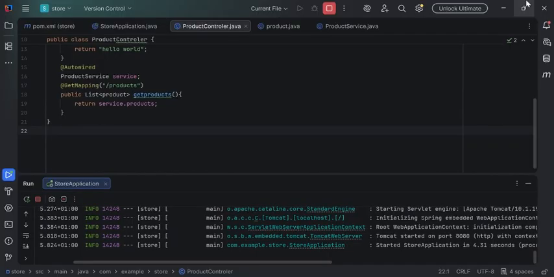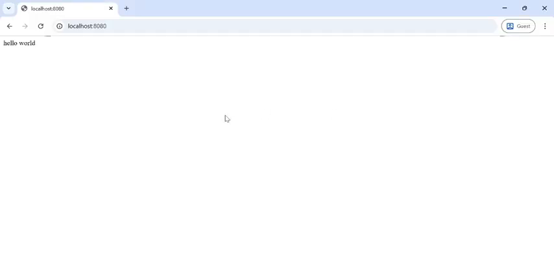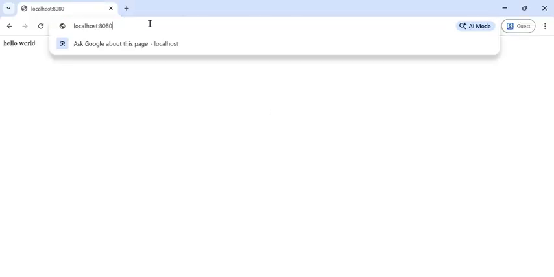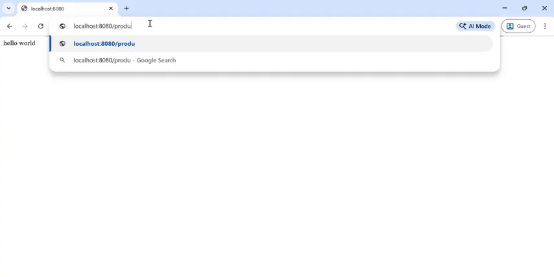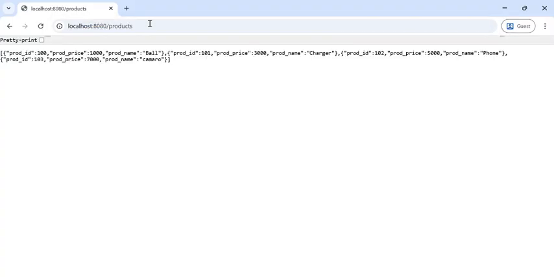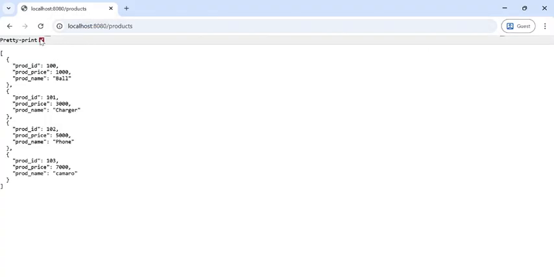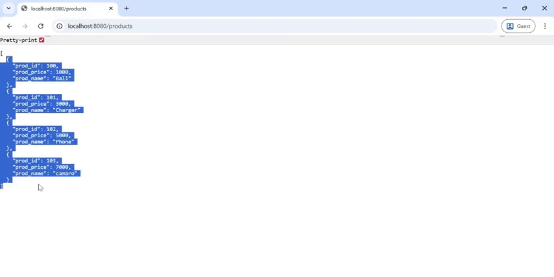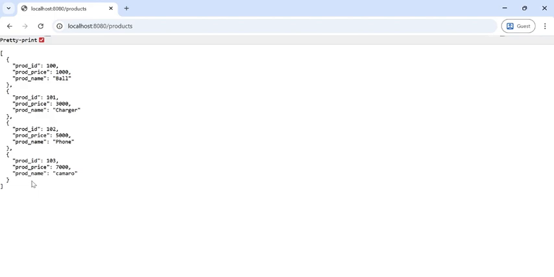Okay, now let's move to /products. Yes, and we got our products. We can see we got our product in a JSON format. So this will be easier for the front end to consume.